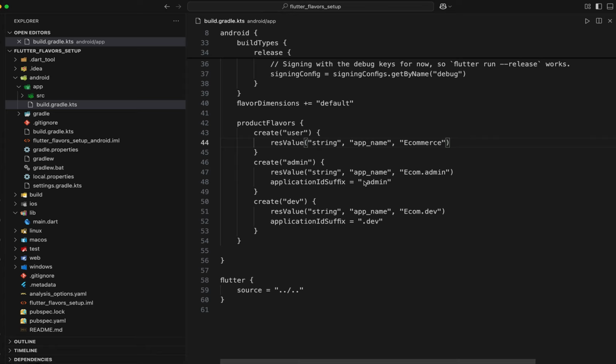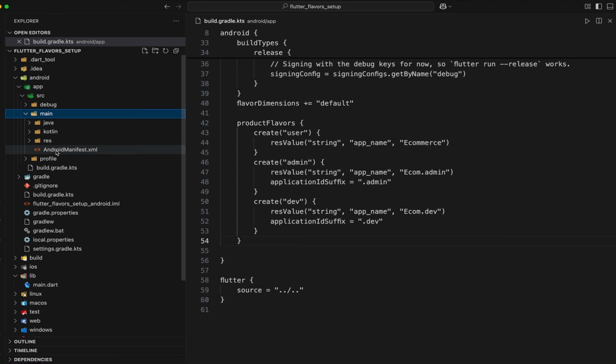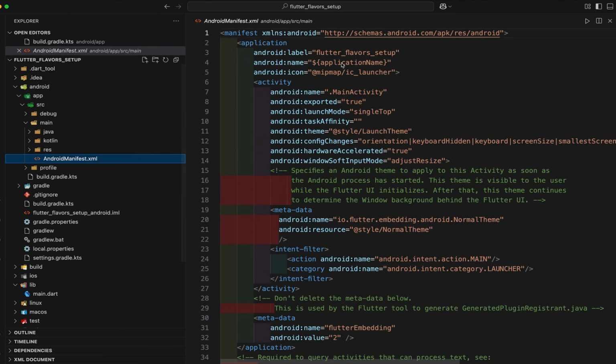For admin, we have added the .admin, and for dev, we have set the .dev. It will be mostly required during the Firebase setup. We have set up our flavor project with Firebase in the next project. Just save it from here, and again in the Android app src main, here is the AndroidManifest.xml file.